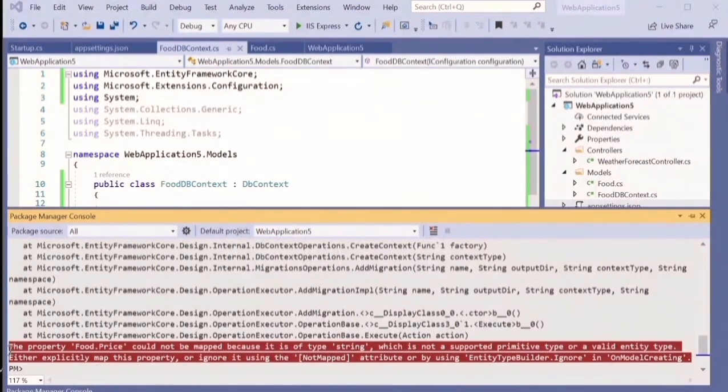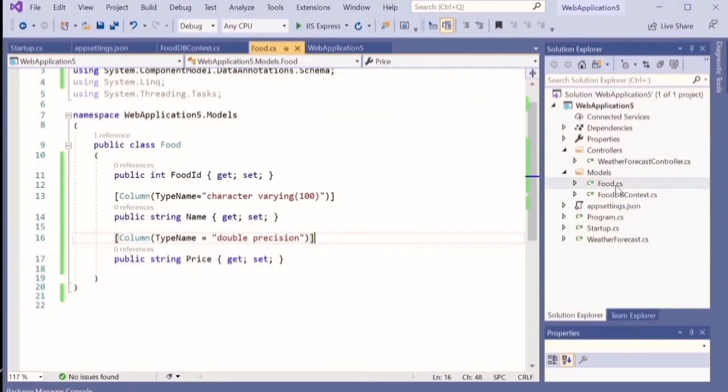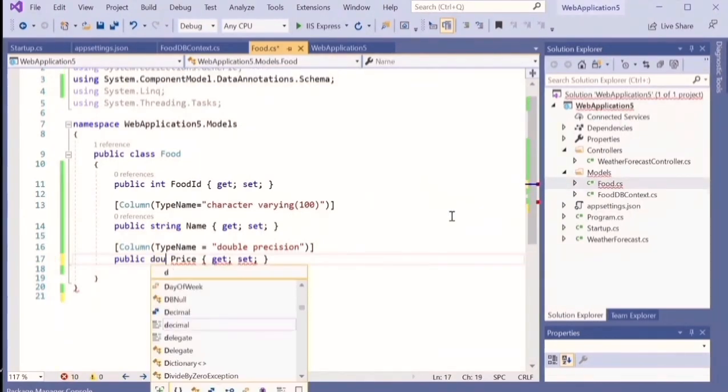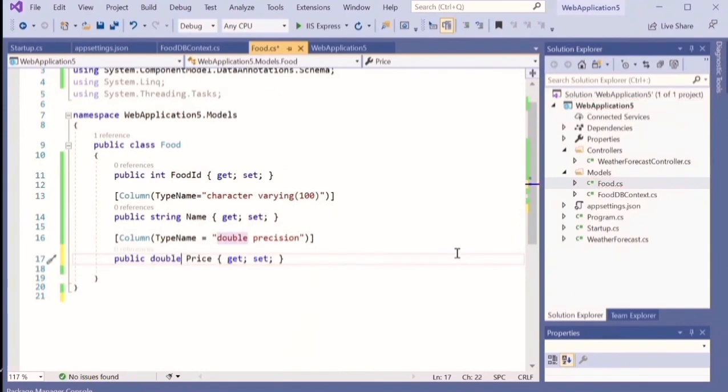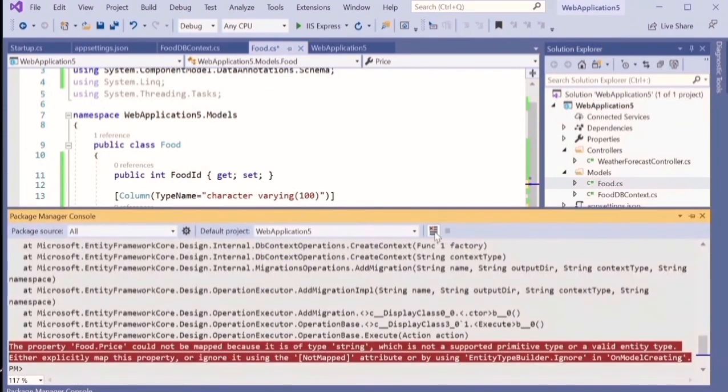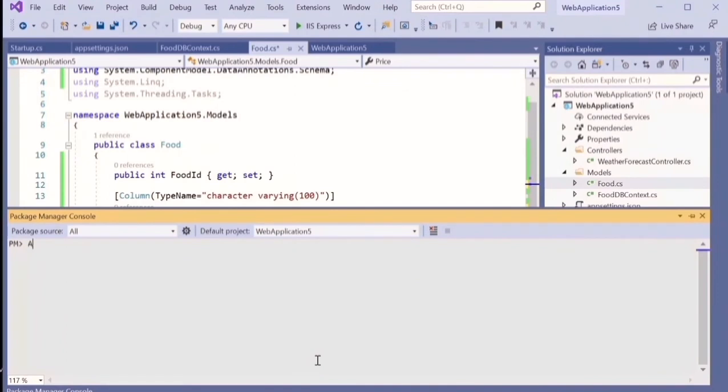And I had one error over here. I gave the wrong type for this food price. I open up the food model, and you can see that this type name is the double precision, and I just provided this as a string, so I need to change this one to double. Let's run this Add-Migration again.